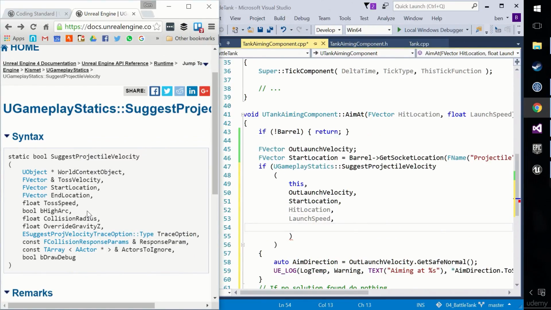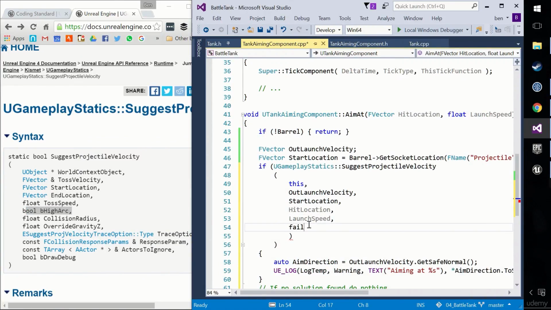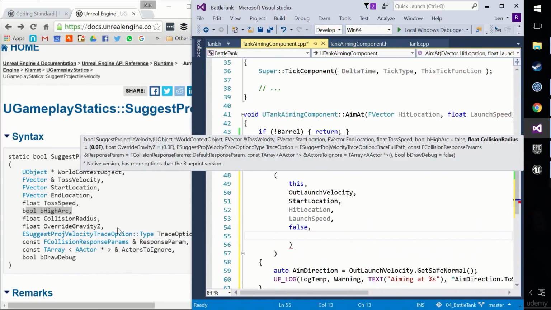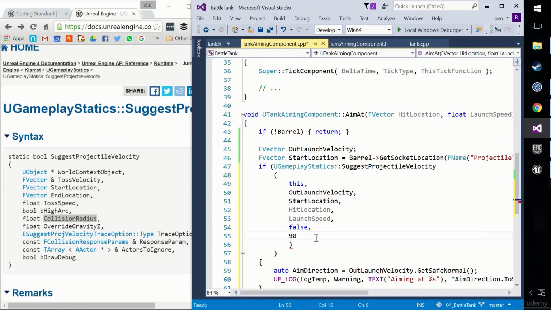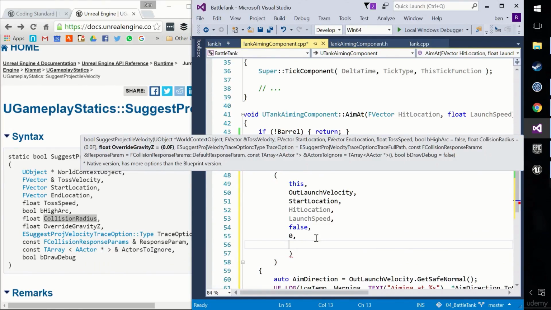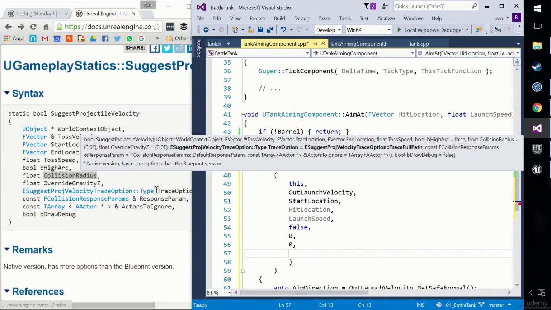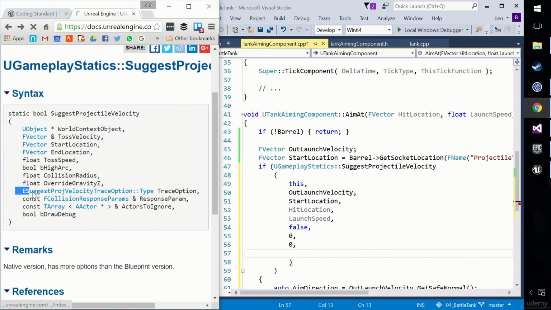Fantastic. The high arc. We don't want to go by the high arc, so we say false. Then the collision radius. How much variability do we want on it? 0, I'm going to choose, because we want to aim precisely. The override gravity, no, we're not going to do that. And the final thing, which is a little trickier, is that you need to decide whether we're going to trace or not, whether we're going to debug trace.